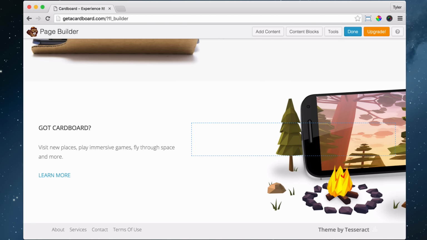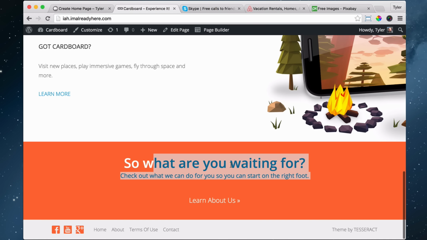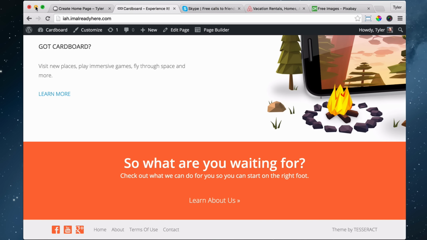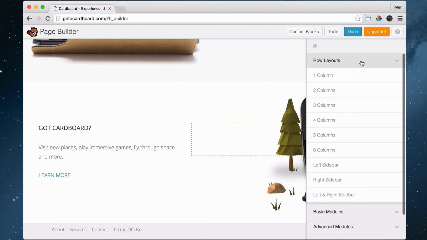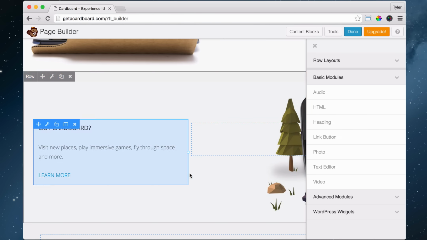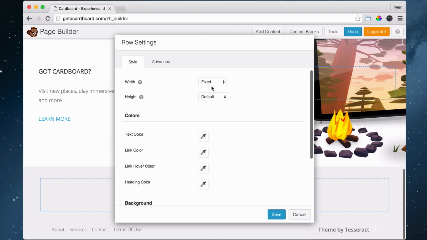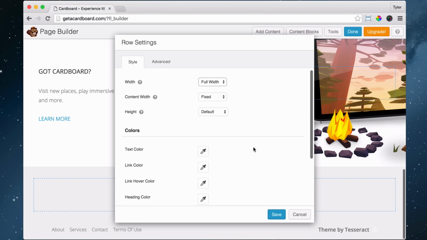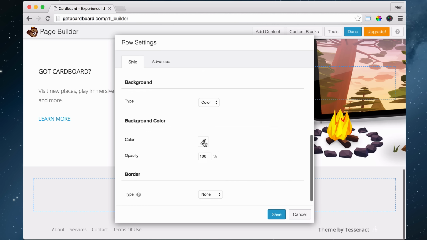All right, let's press not done yet. Let's add more content. And the next thing that we're gonna do is we are going to build this really cool looking call to action right here. So the way we do that is we can add content, and we're gonna add a row, and it's gonna be 1 column. So we click, hold, and drag and kind of jiggle it. And we are going to edit this by clicking on the wrench and make it full width and make the background type a color.